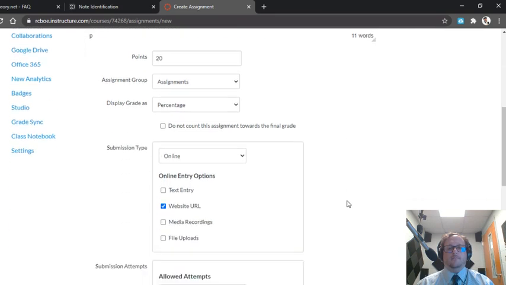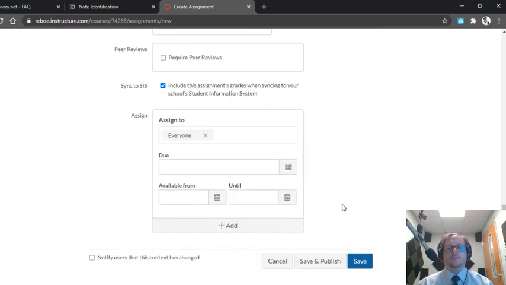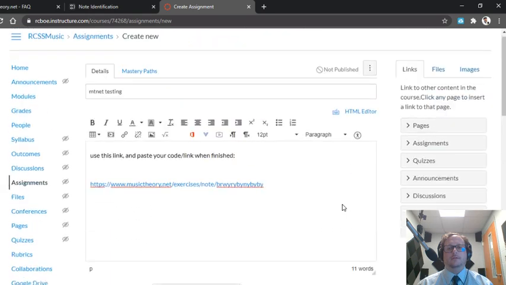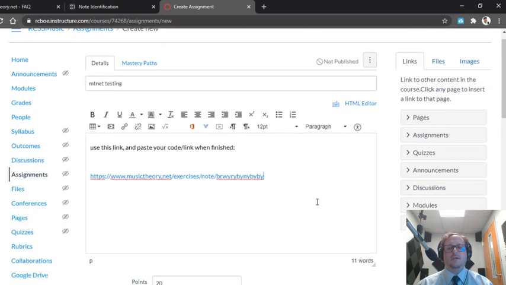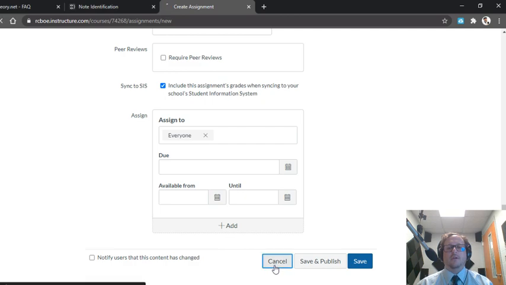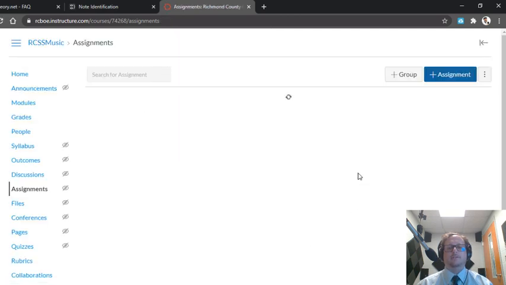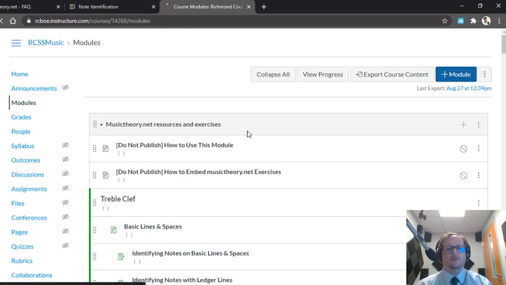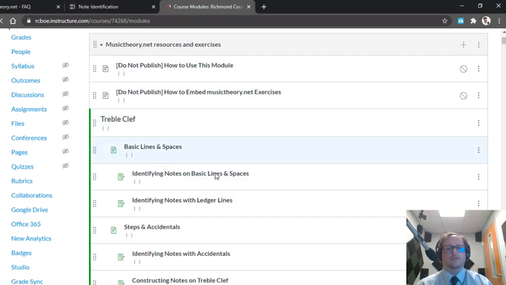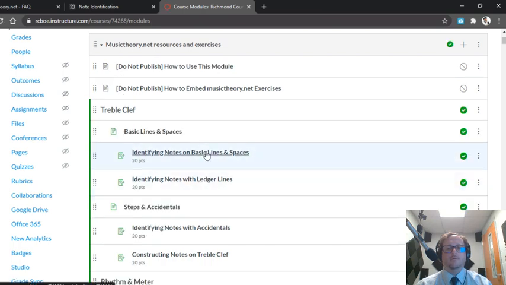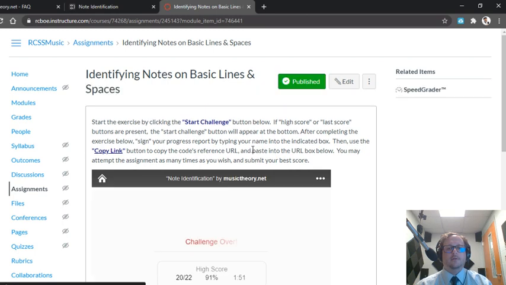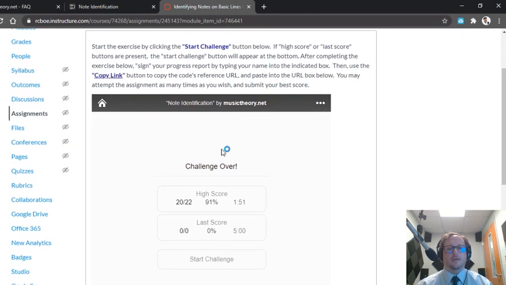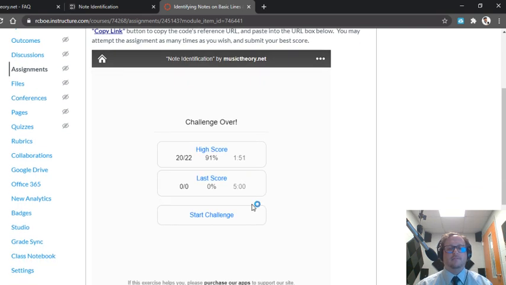There is a way, and it takes just one extra step in setup for you to complete, where kids can complete the assignment directly within Canvas. It's one of the features about Canvas that I like, and it's an advantage over some of the other learning management systems that I've used. If I go over here and look on modules, let me show you. Here is a very simple treble clef one. So I've given them some instructions, and there's the exercise right in Canvas.